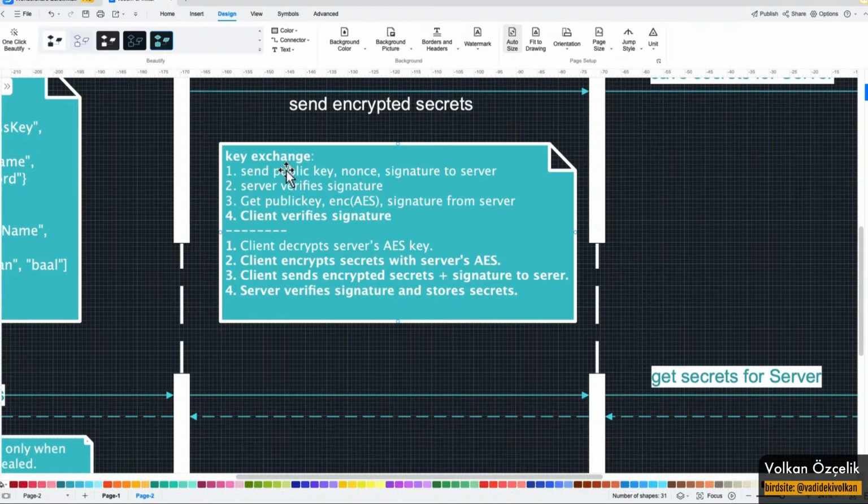So the client creates a public key, a private key, and a nonce. A nonce is a kind of text that is transmitted only once, and the client will sign that nonce and send the public key, nonce, and the signature to the server. The server will verify the signature of the nonce based on the client's public key. And if the signature is verified, the server will get the client's public key.